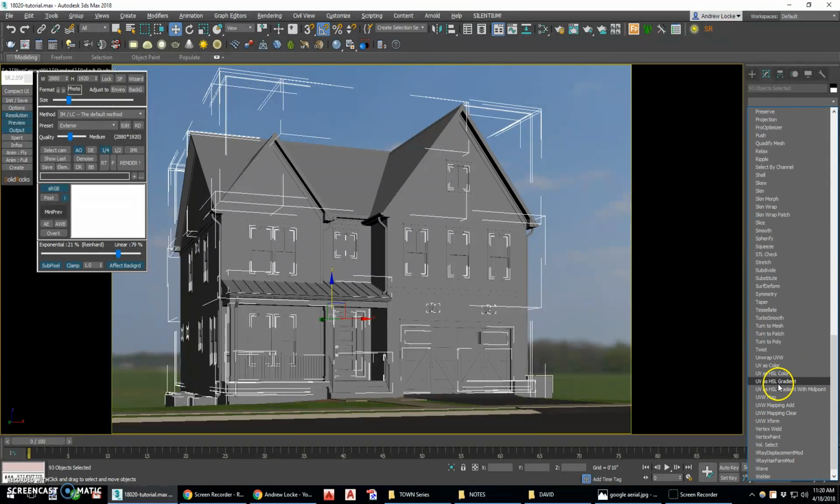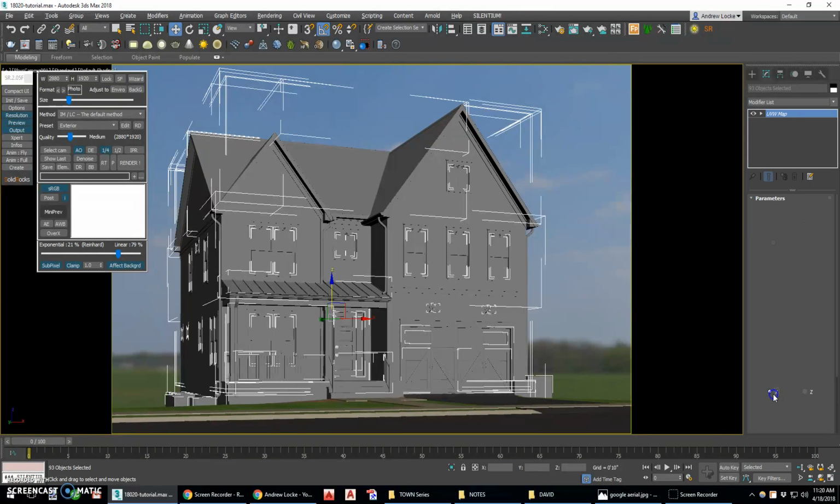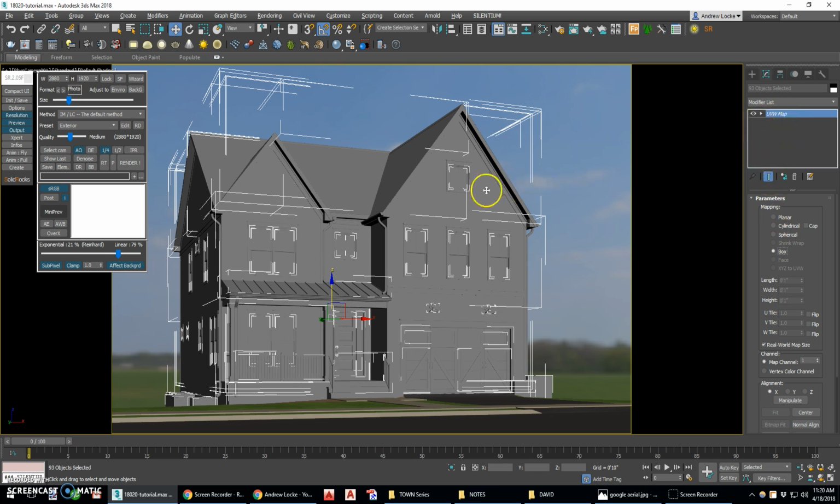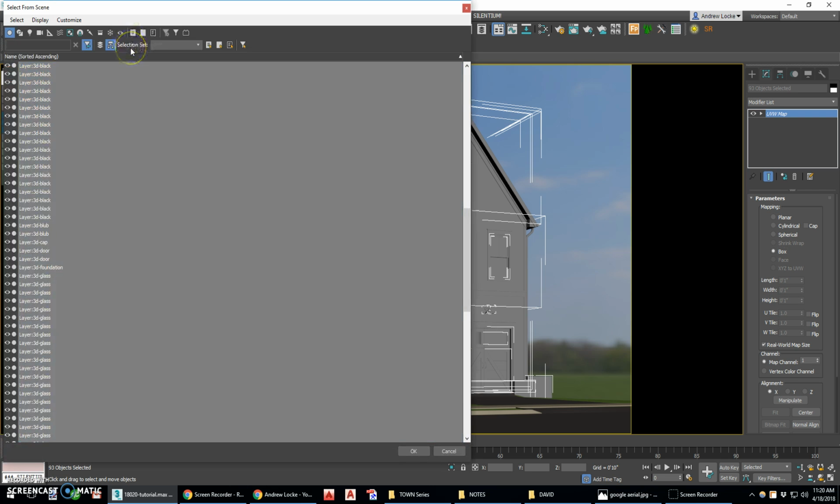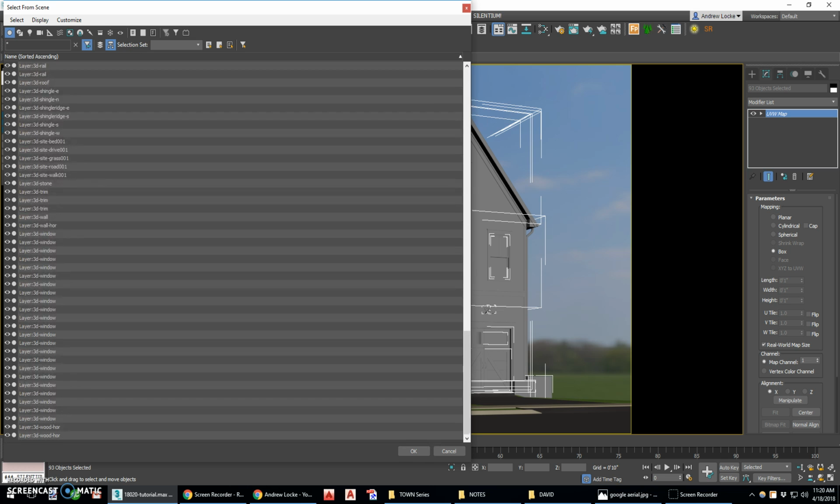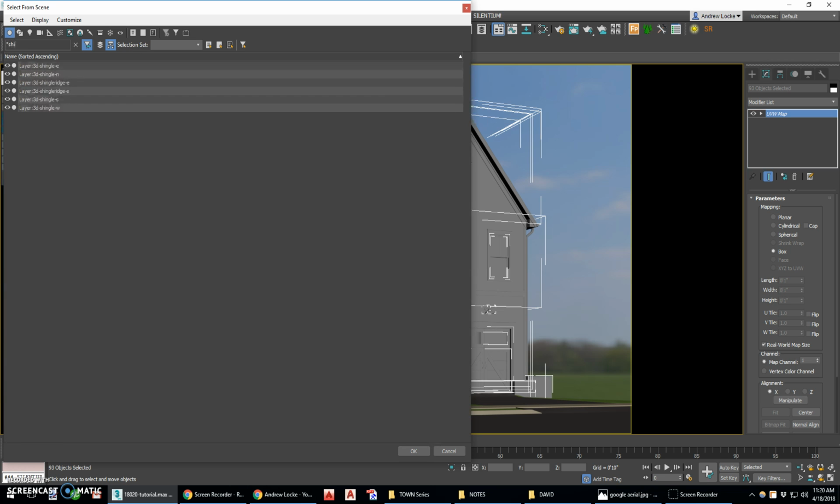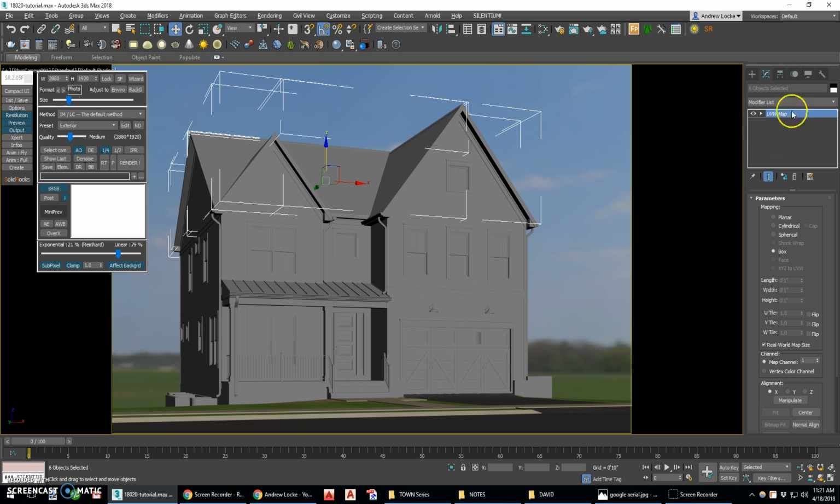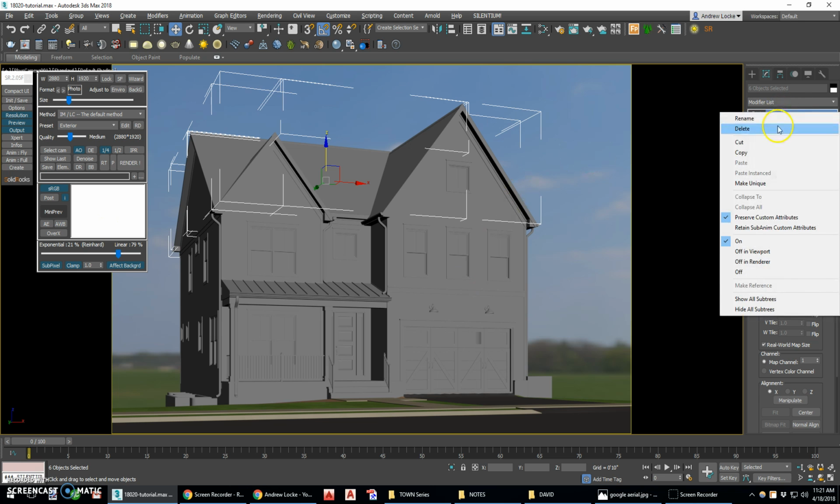Generally, most things, except the roof, get a box UVW map. While everything is selected, I'm going to open select by name, and I'm going to type star shingles. I'll just start typing it, and you can see all my shingle layers are now the only things highlighted. So I actually just want to select these things for now, and I want to delete that map off of those because I'm going to map the roof shingles differently than everything.